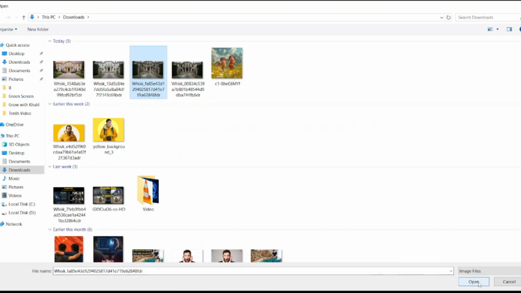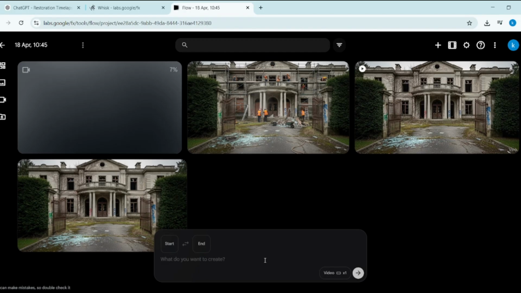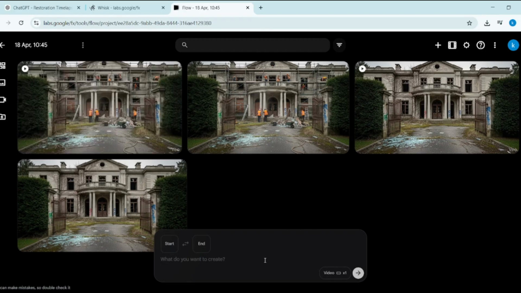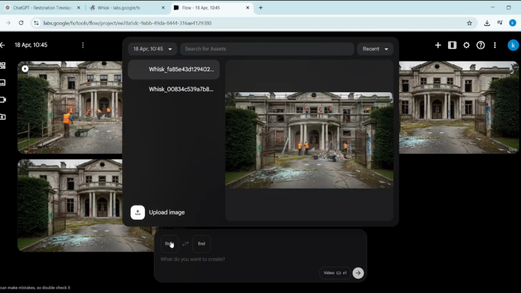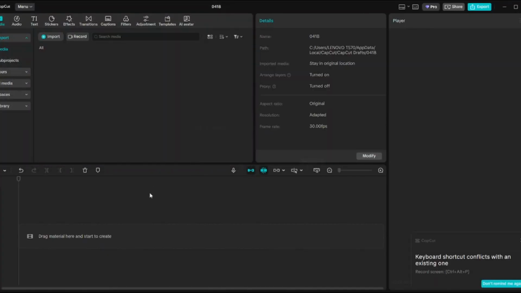Next, I'll upload the second image, copy the video 2 prompt, and paste it. Flow will start generation second video. You can repeat the same process until you get all 4 videos. I'll fast forward here. Once all the videos are ready, open CapCut and import all your images.